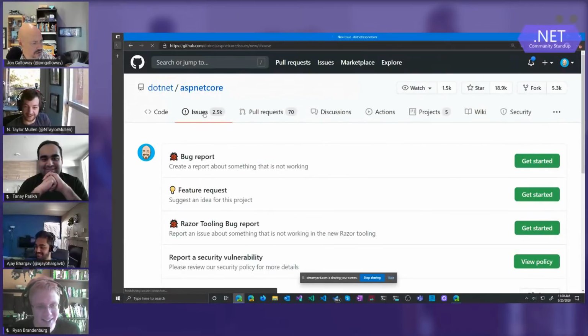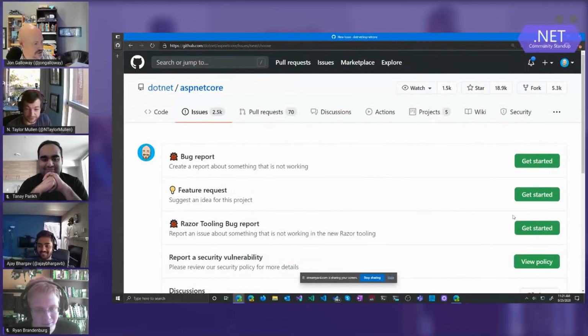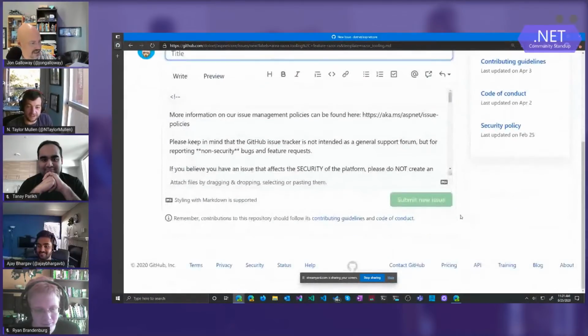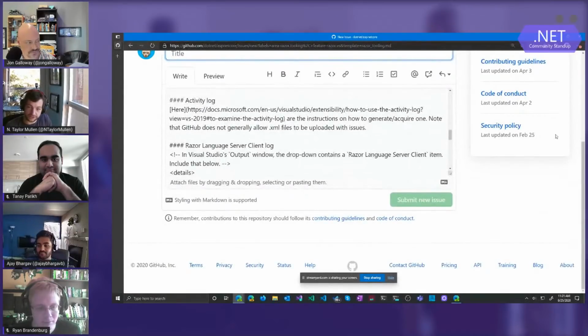New issue. Yeah, and then Razor tooling bug report. Yep. Okay. So Razor tooling. Boom. Yep. And then this has that. And in the contents, it has all the details on how to actually get started and how to actually give it enough information. Cool. All right.